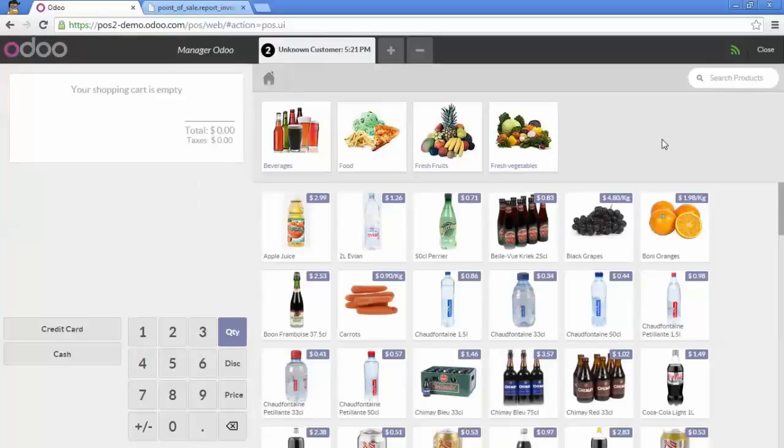And then the employee of Agrolé comes back into my shop. He didn't like the last bottle of apple juice. He wants to return it and he wants to get a refund. So how can I manage that in Odoo? I can close the front end while staying in my session.